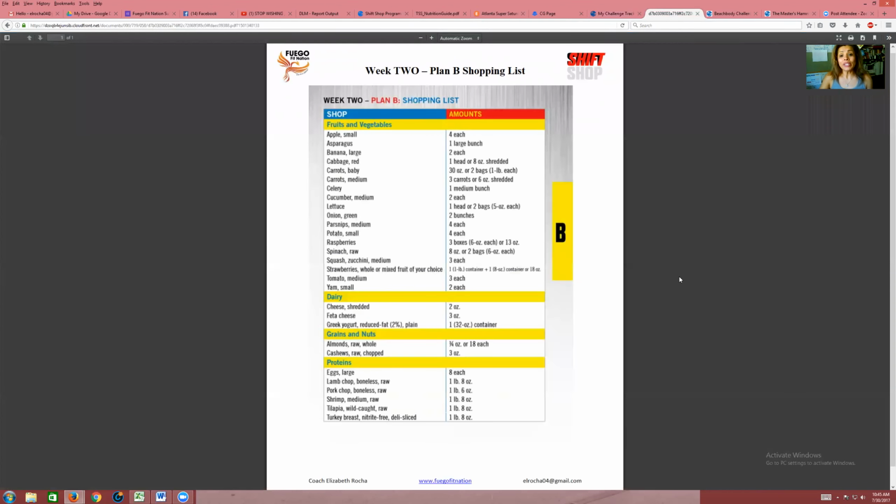Let's see. Okay, so here is the week two plan B shopping list. As you can see, I included it in the title at the top. So please, please make sure that you're looking at the correct shopping list for your meal plan, or else you're going to get too much food or not enough food. And we definitely don't want you struggling throughout the week.